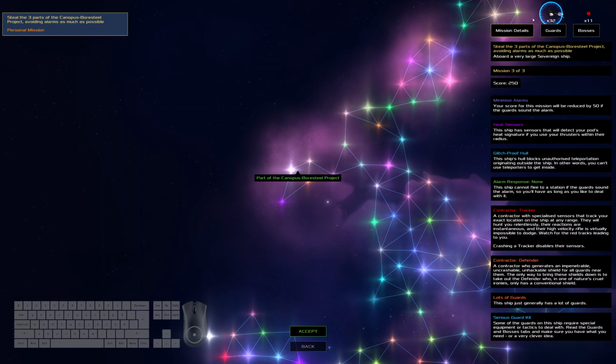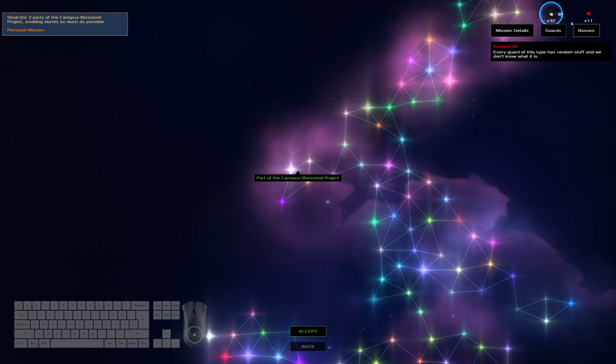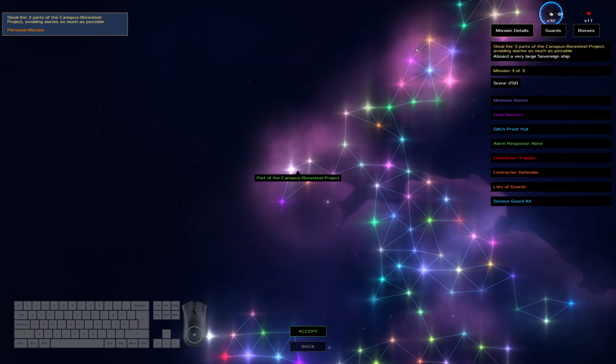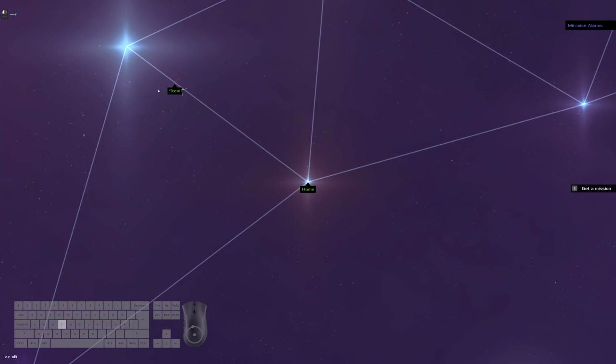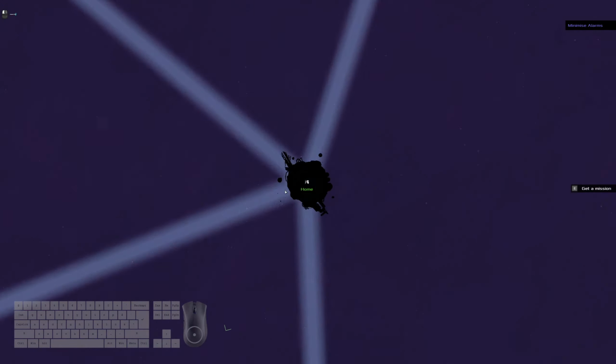I don't think I've ever seen no alarm response and heat sensors at the same time. Weird. But it makes this screen very pretty. Look at that. I like that a lot. Now let's actually look at it. So heat sensors, biggest thing, trackers, the next. Lots of guards. Luckily, we do have that stealth shield. And we'll let it go away so as to not lose precious time.